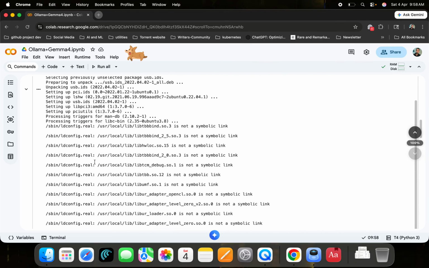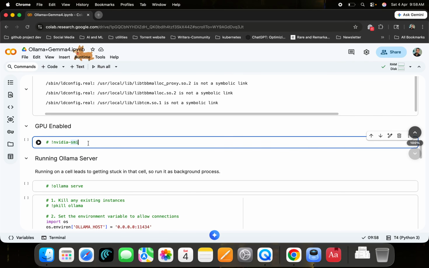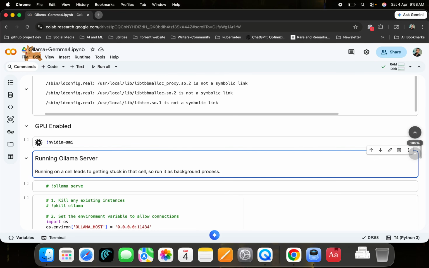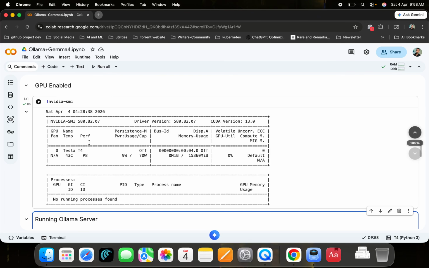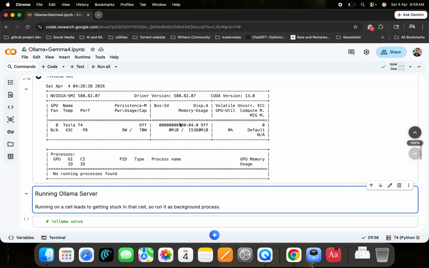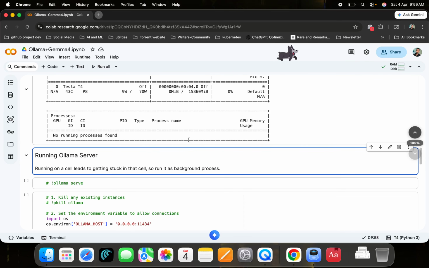So yes, this got executed. Now let us go and uncomment this and run nvidia-smi. So it has 16 GB VRAM, this specific GPU, and it is Tesla T4. Now currently there is nothing present inside the GPU and we won't be seeing our model present here right now. So once we download the model and we load the model with the help of Python SDK, this GPU will be occupied.